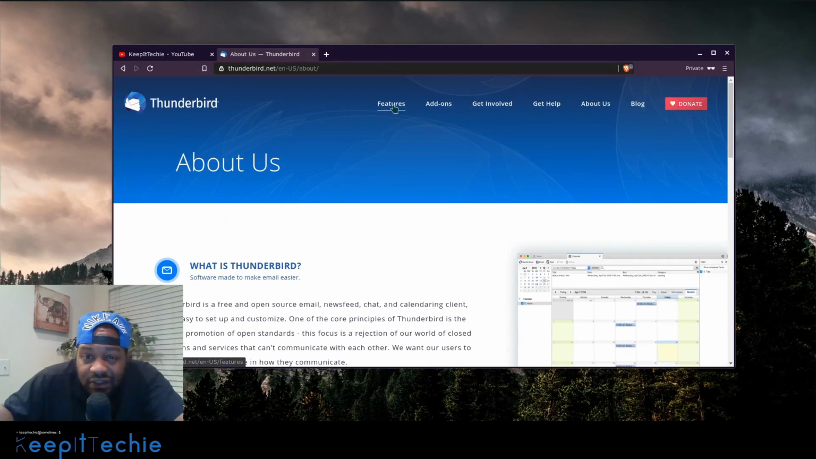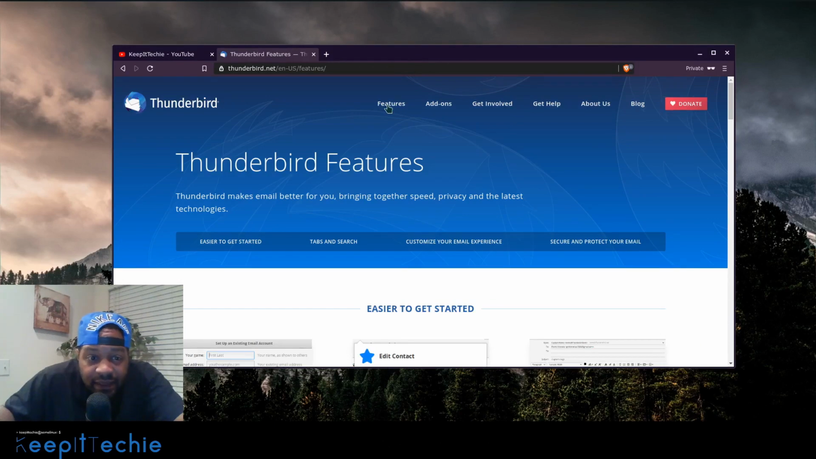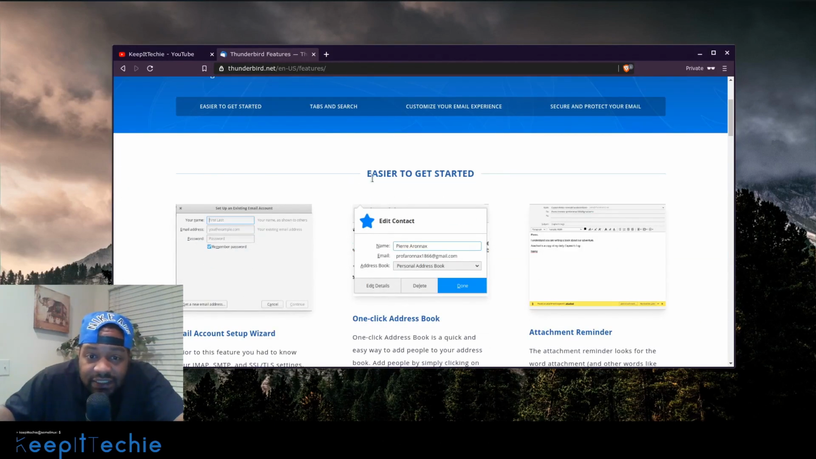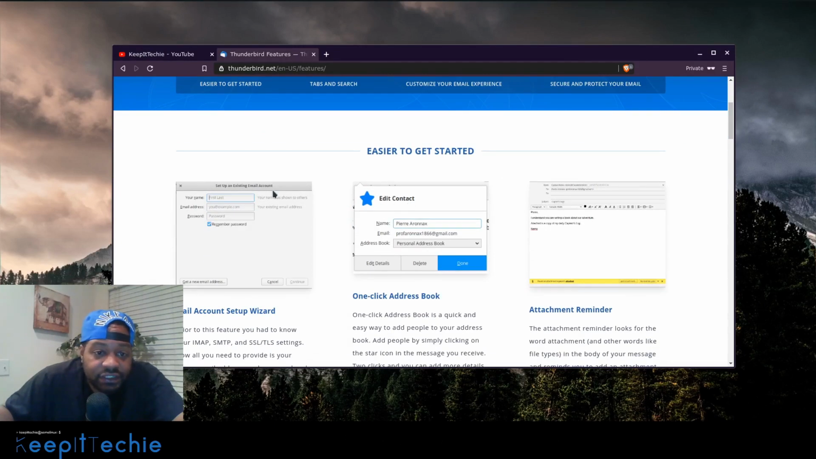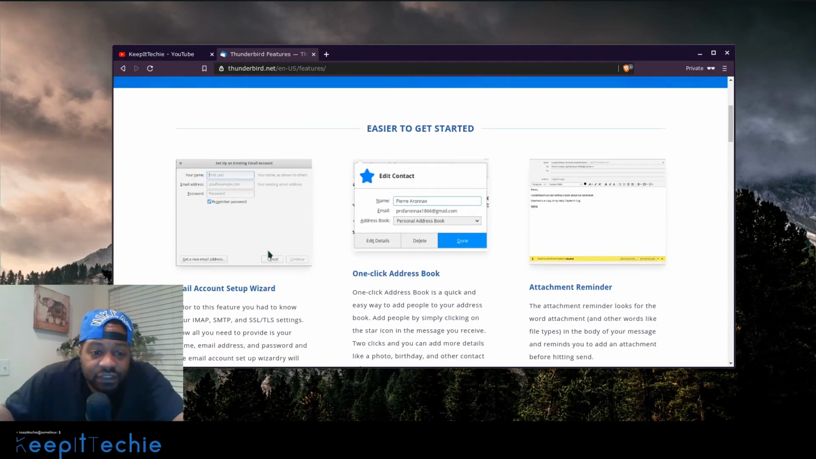But let's go to the features tab real fast, and I want to go through and show you guys a few of the features. So it says easier to get started. As you can see, the first thing that'll pop up when you install the application and open it up for the first time is a setup wizard. You can go through and set up your email accounts there. So they have a mail account setup wizard, and a one-click address book. You can add things to your address book, pretty simple.